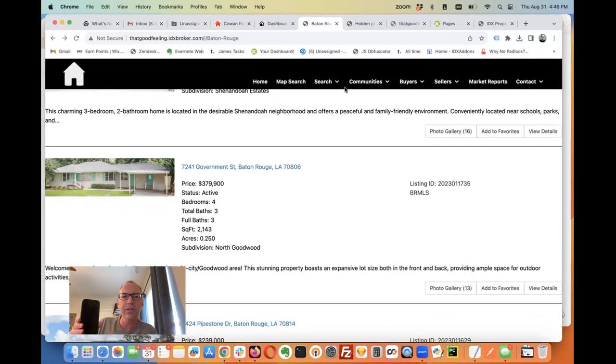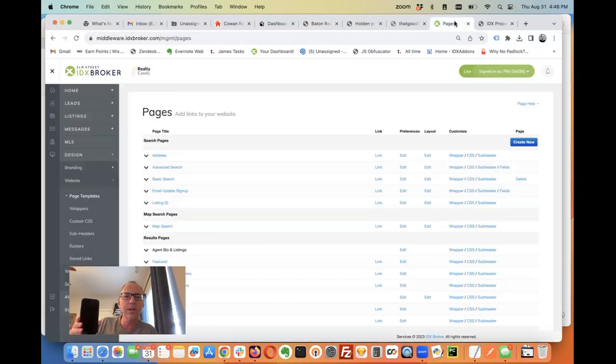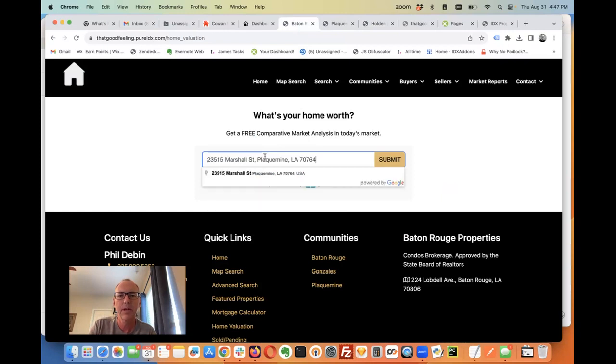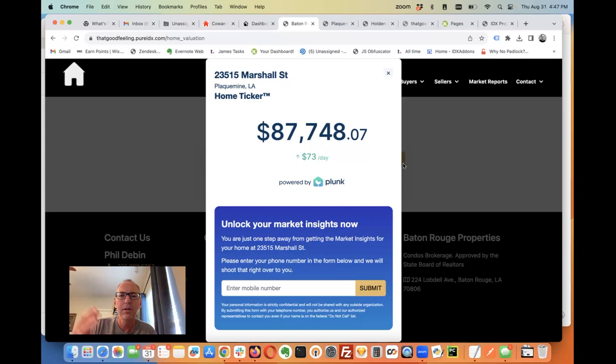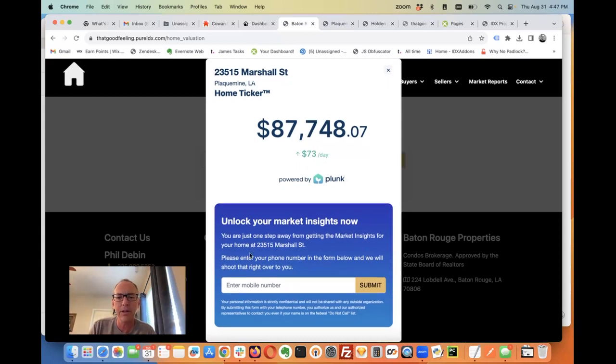Let's see. I think I was going to show you one other thing. So we have those three community pages that are working. You can see this is not secure. Okay, that's that. Look at that. We got the home ticker right there. Your client can just put in their phone number there, and you're going to get a home valuation. They're going to send you some information right there. People can start looking at stuff. This is all built up for your site right out of the box.